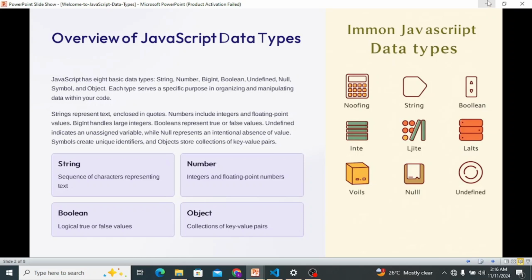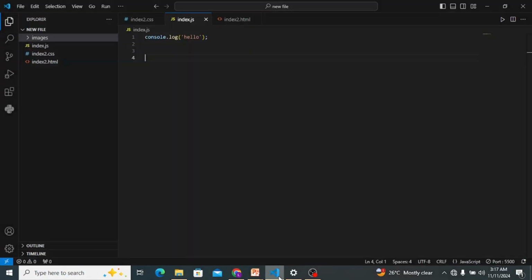As you can see here, the first data type you need to know is a string. A string is a sequence of characters used to represent text. Strings are enclosed in single quotes, double quotes, or backticks. Now, let me show you what that means. Going to our code, let me show you what single quotes actually means.